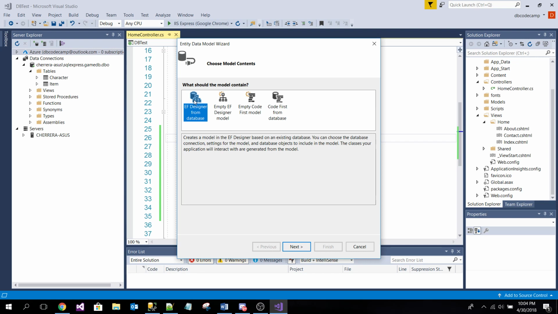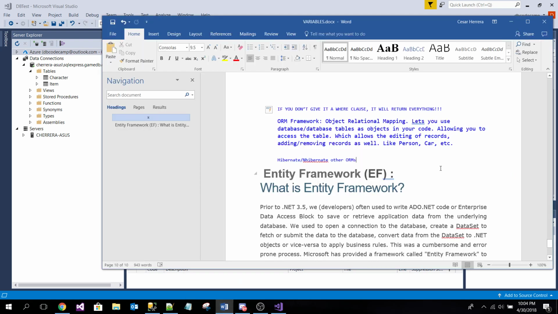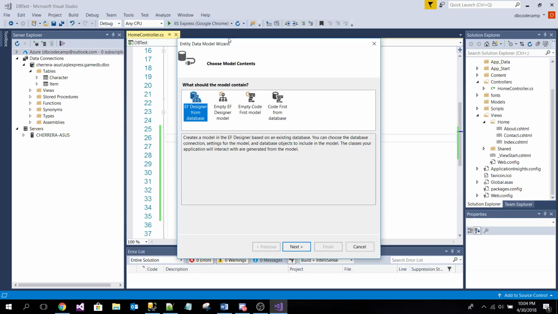Again, it looks at the database, looks at the tables, and creates classes for them, so we can use them in our C# code. This is the ORM part of what we were talking about earlier. This is what lets you use database tables as objects in our code. And this is what we're going to do now.